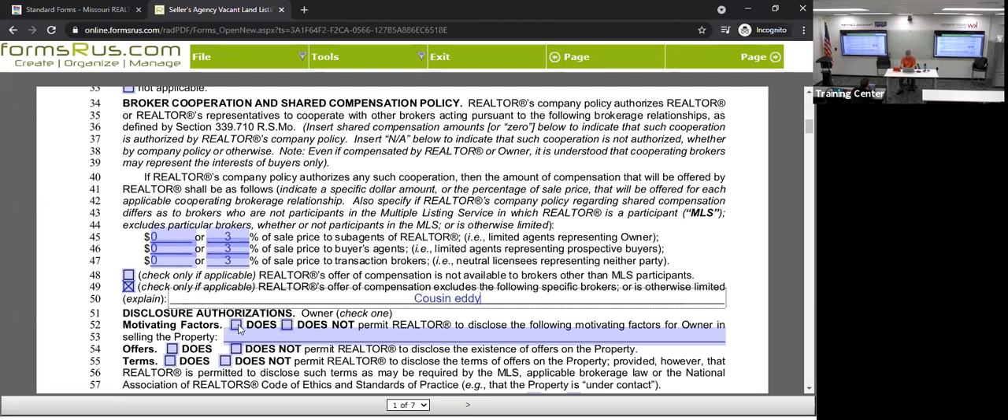Motivating factors. Does the seller want to tell why they're selling it? If you check does, you must have something in the blank. If you check does not, you can leave it blank. Can I talk about other offers to other agents? And may I speak about terms to that agent?